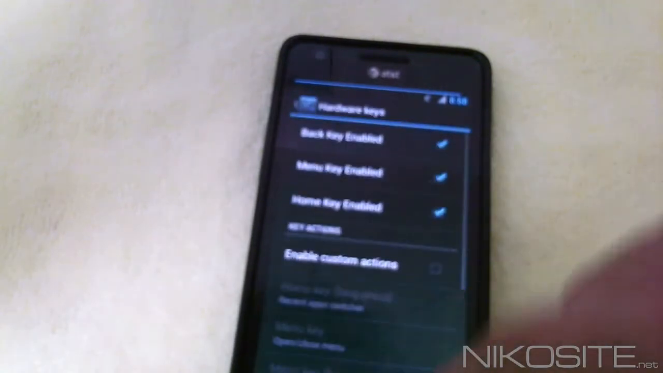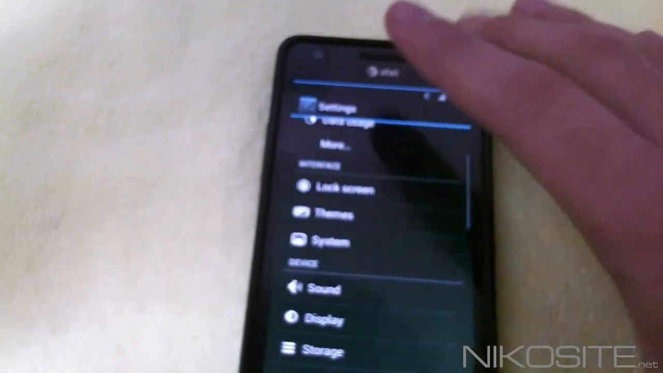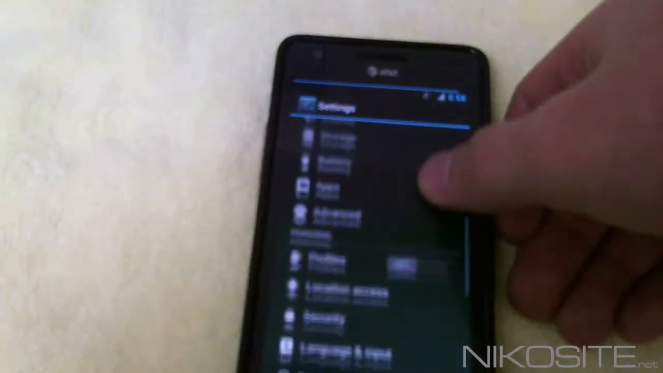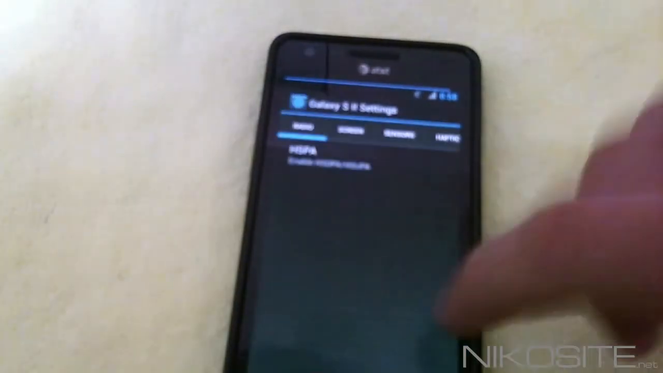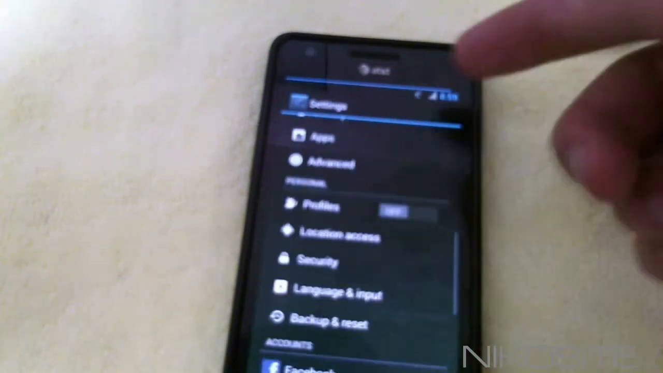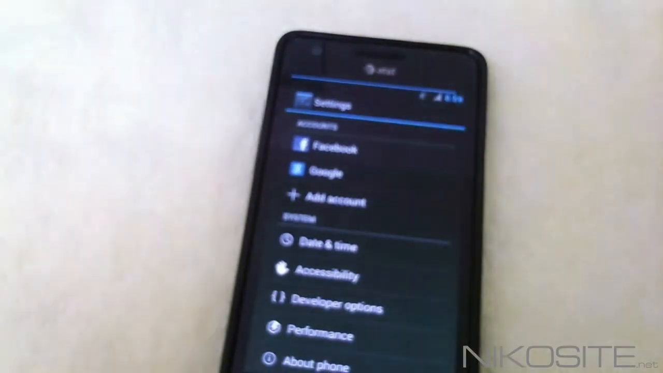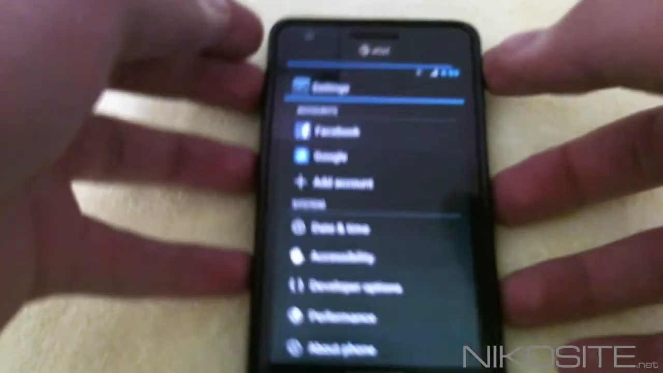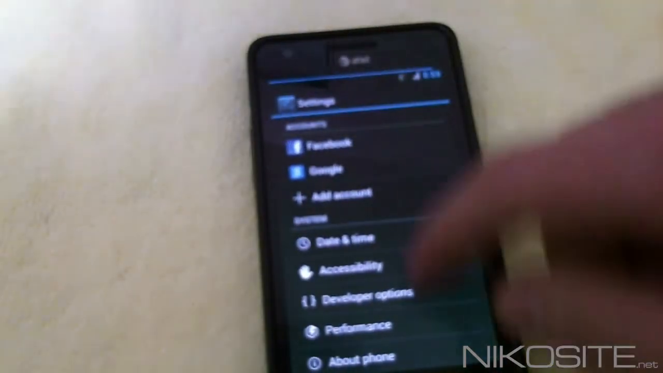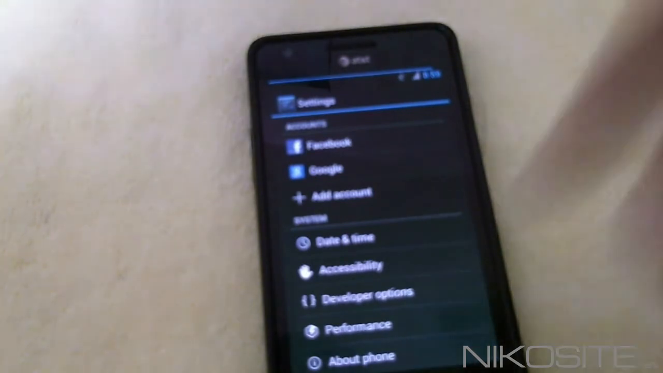And you can modify your hardware or software keys. There's also your sound, display, storage, battery, all that good stuff. A separate application for your device-specific settings. Profiles, all that good stuff in Cyanogen Mod. Now this one, Facebook Sync is integrated, so it's a little bit easier. No third-party stuff running. You probably won't notice much of a difference, but it is a nice feature.